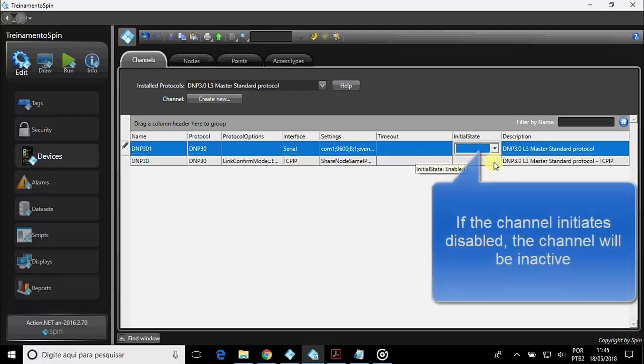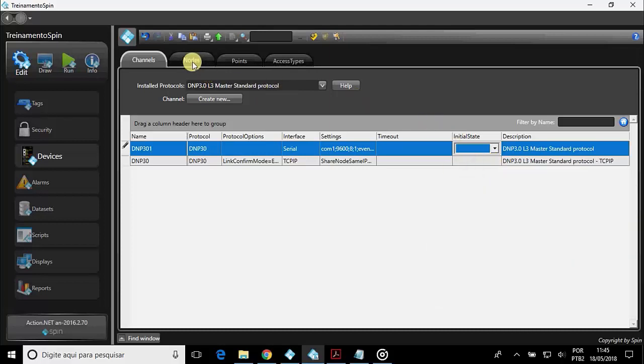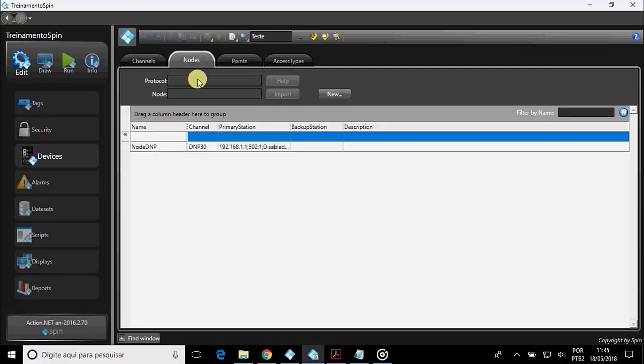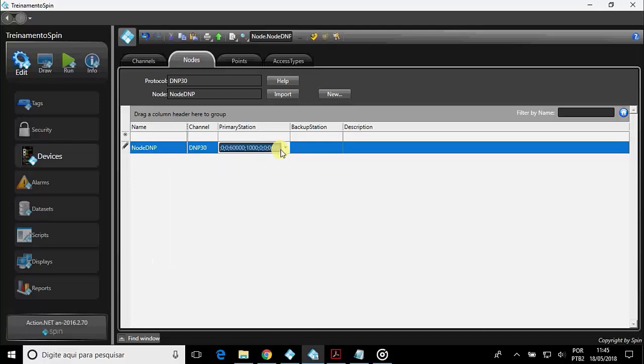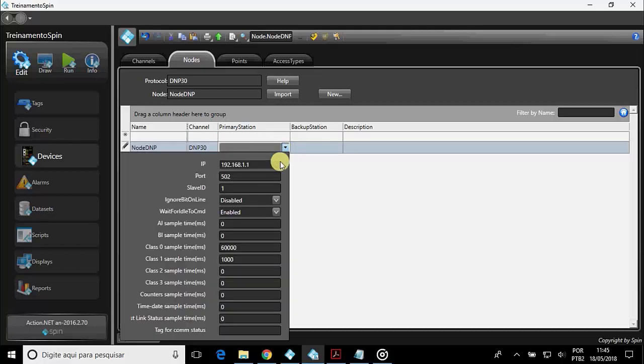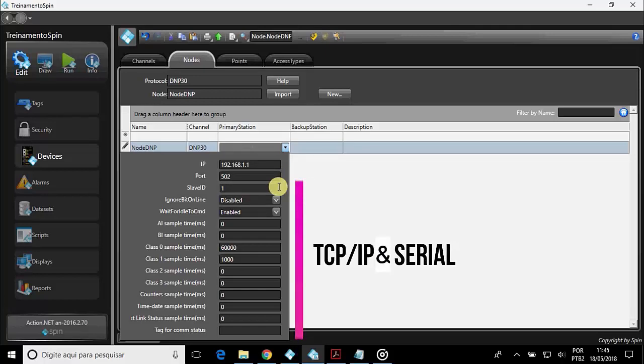The initial state defines how the channel will start, enabled or disabled. If the channel is disabled, no messages will be sent or received through it, that is, the channel will be inactive. In the Nodes tab, there are other types of settings. For the case of communication via TCP/IP, IP address is the IP address of the IED server and must be specified. Port number, used for connection in any case. Slave ID, address of the IED slave, at the application layer.